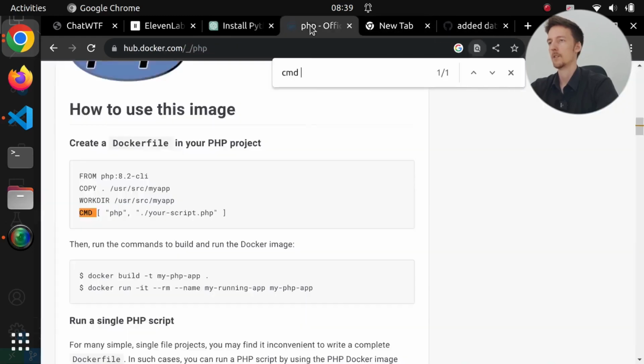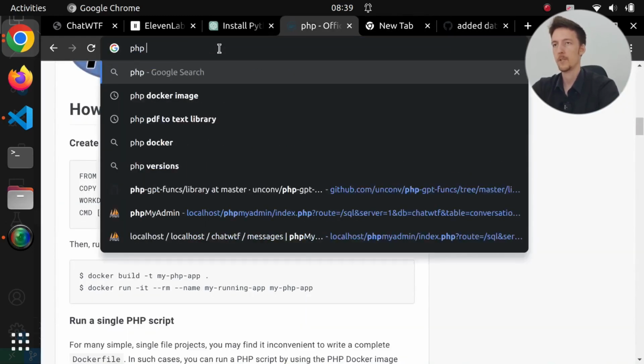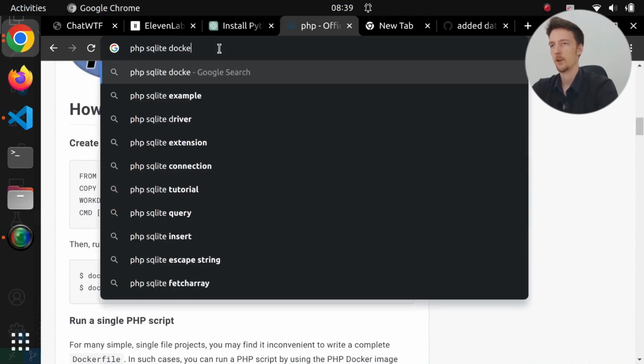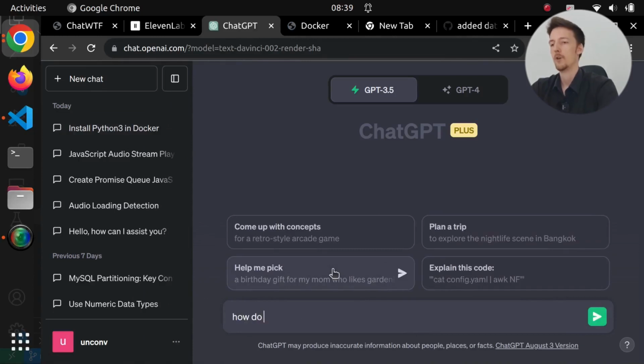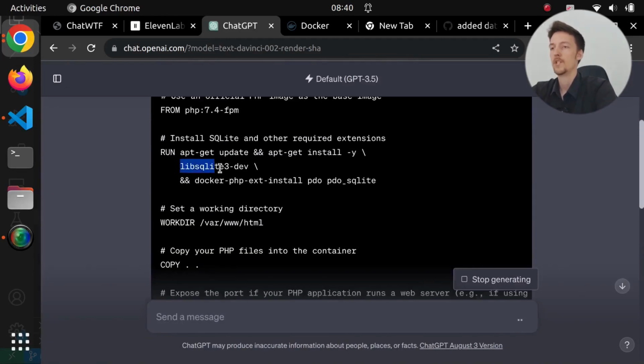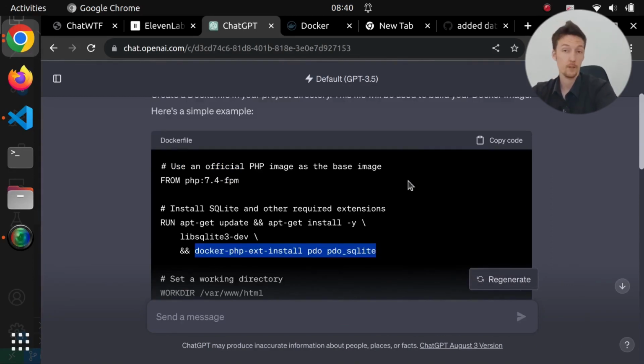So let's search. Do they have SQLite here? No. Let's do PHP SQLite Docker. Or just ask ChatGPT. This is the best way all the time. How do I install SQLite with PHP in a Docker container? libsqlite3-dev, docker-php-ext-install pdo_sqlite. Aha. So we're going to do that.